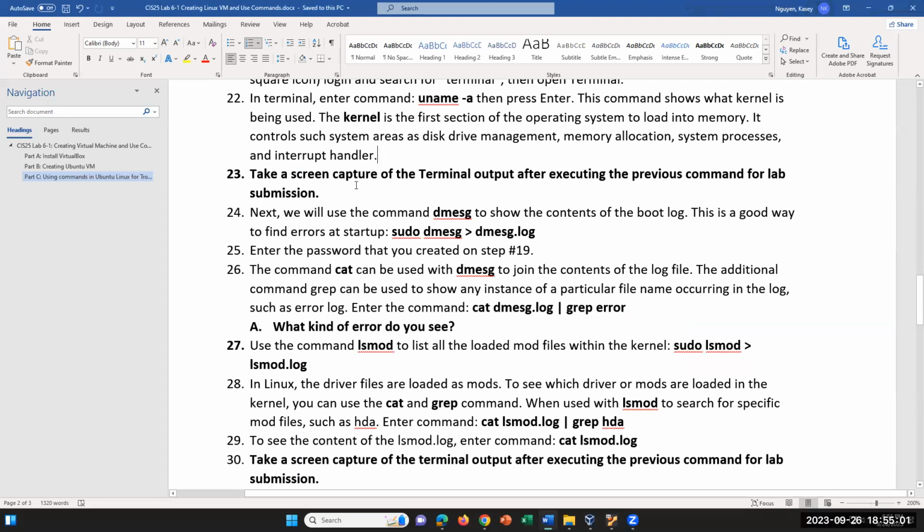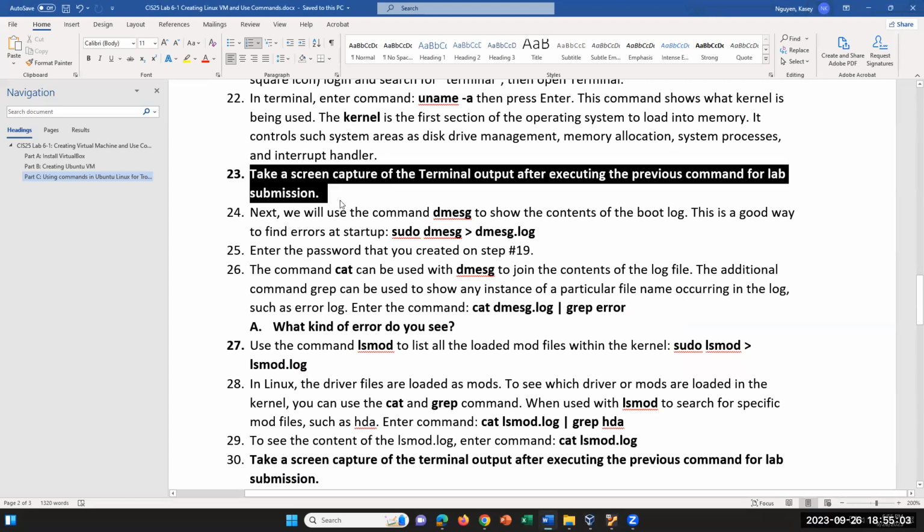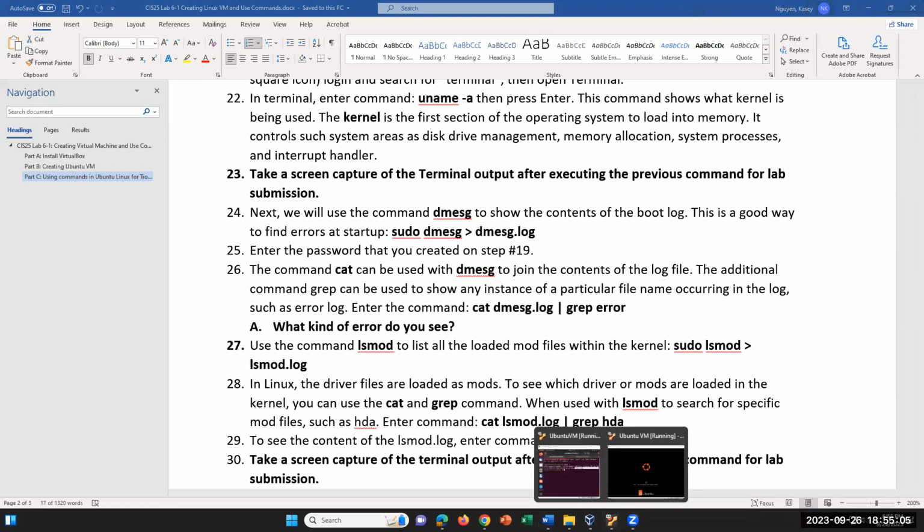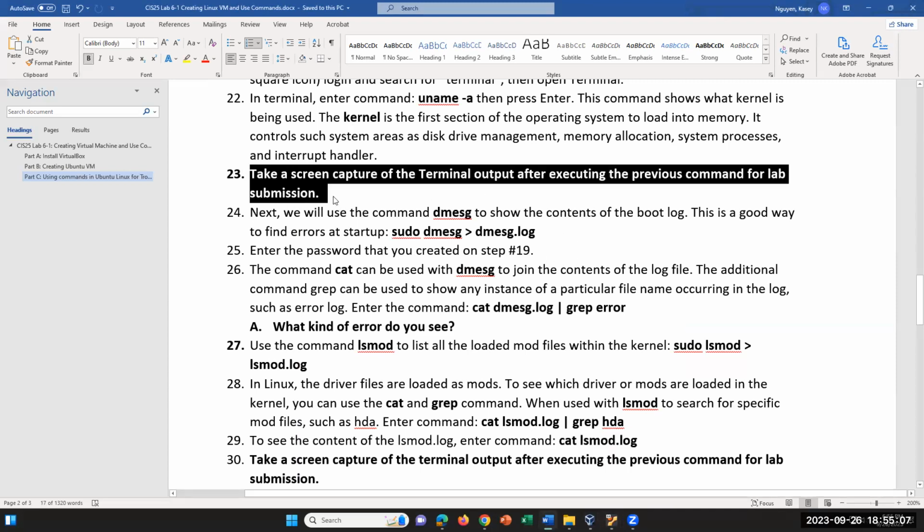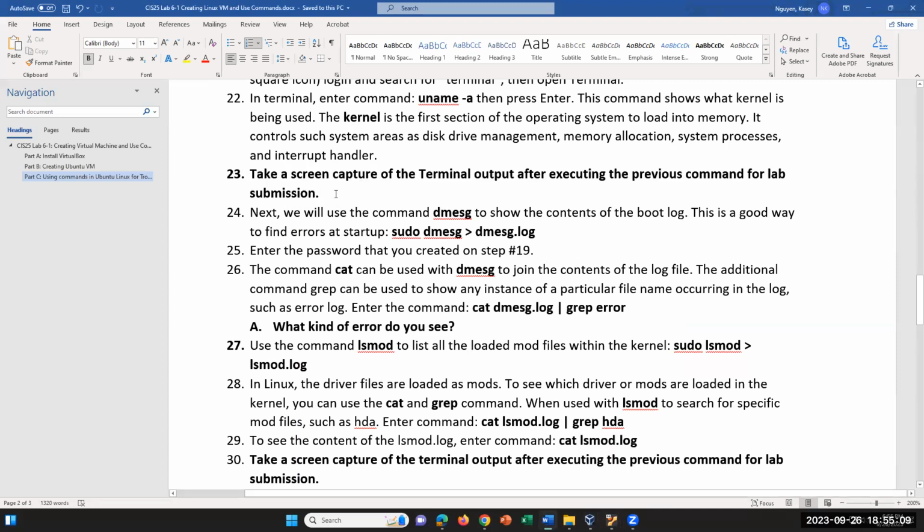After step 22, we're going to go ahead and take a screen capture of this so you can use the snipping tool or print screen and then paste it underneath step 23.